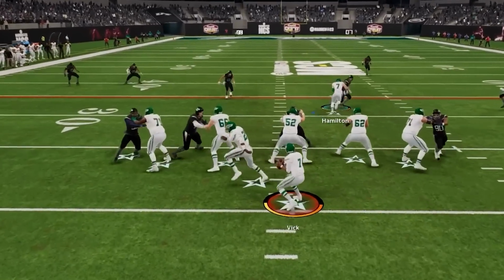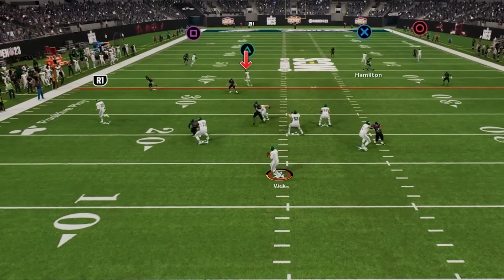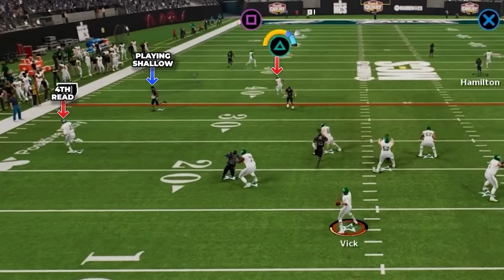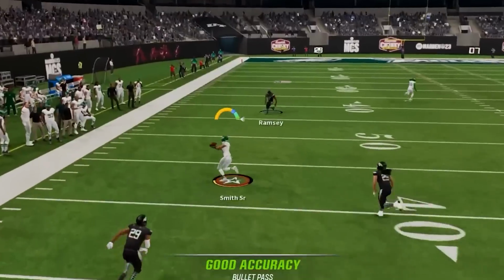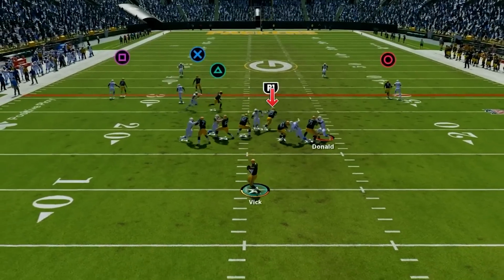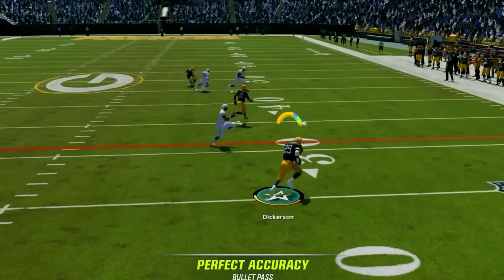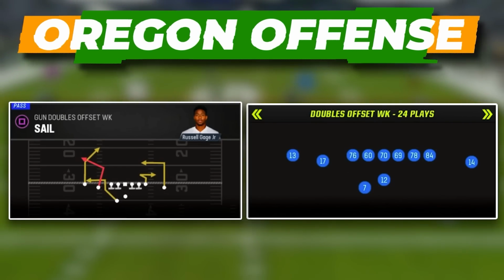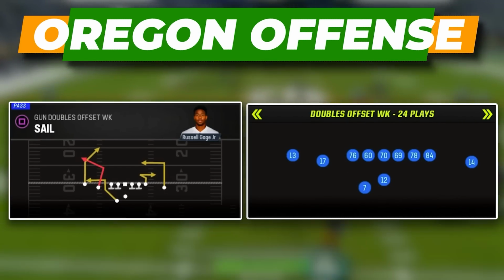Then for checkdowns on this play, we have our slant and running back. You just want to read the flat defender, and if he stays shallow, you can throw this slant in over his head and he can catch it and make plays. And then if the flat defender stayed back, you could just check it down to the running back in the flat. Then next we have sail in doubles offset weak, and this is a great man beating play.